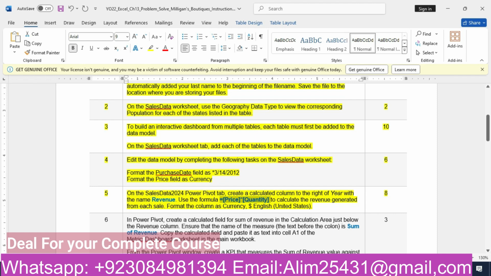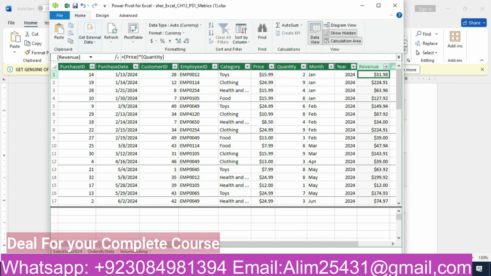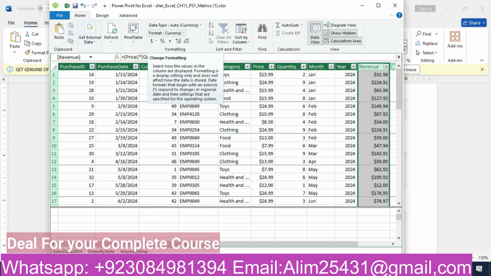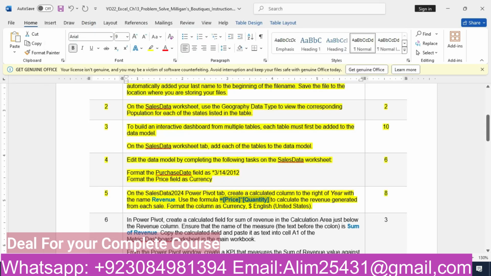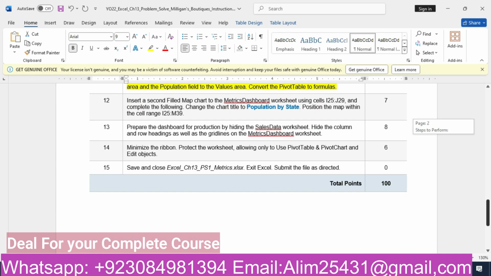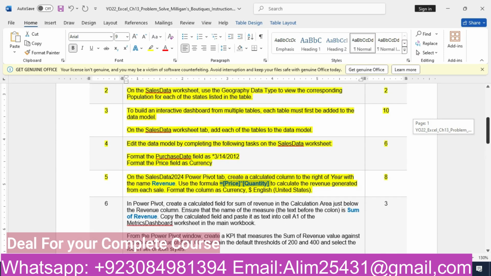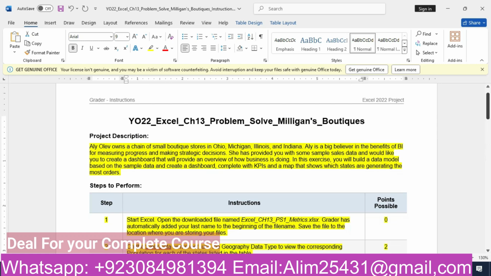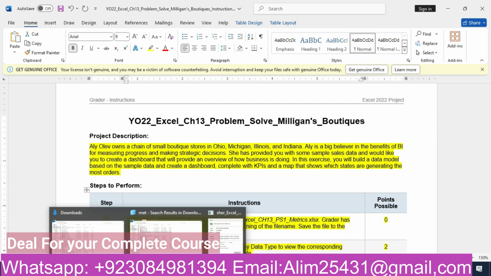Format the column as a currency. So we have already formatted this one as a currency. You see we have already got this one as a currency. That's our fifth step. We have a total of 15 steps in this assignment. I have performed five steps in this video. I will show you a complete solution of this file.